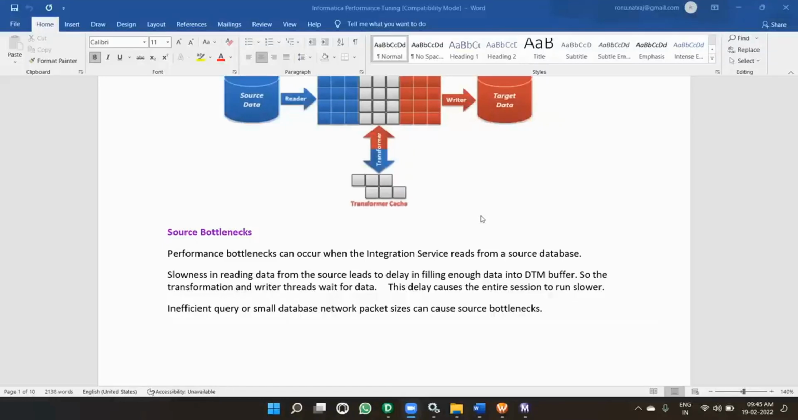So if a query is running a long time, and you put that query in your source qualifier, then obviously it will be slow, and so will network packet sizes. What is network packet size? Anybody? No idea what network packet size is?